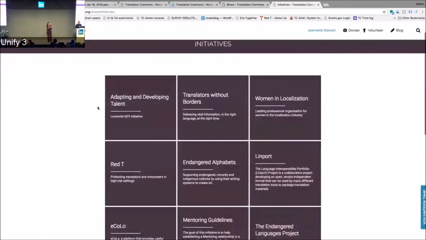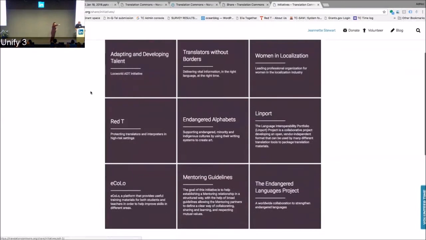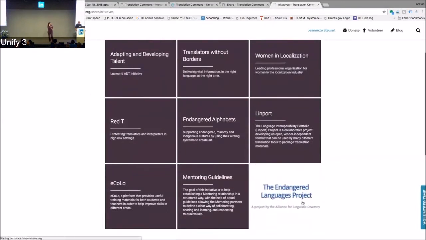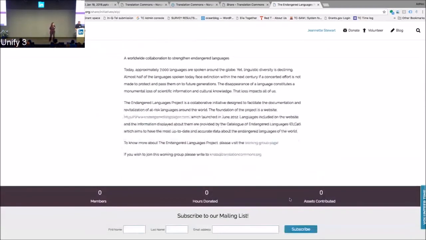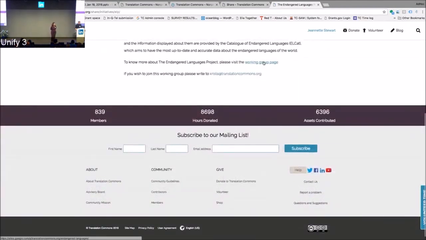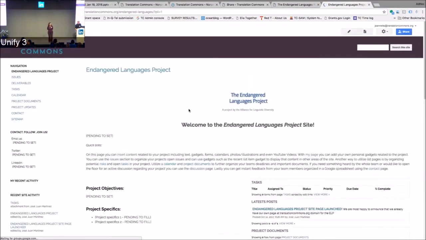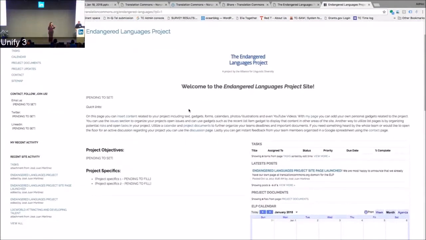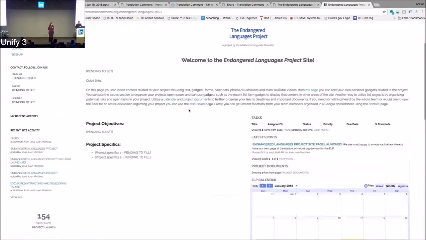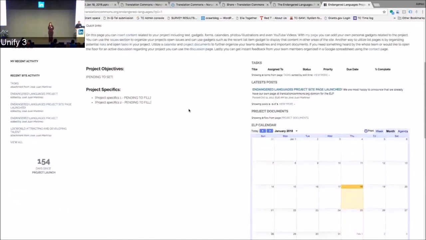One of them is the Endangered Languages Project, which is on the bottom right. If you click on that one, at the bottom it has a link to the page. And that will take you to the working group page template for the endangered languages, where they have a forum, they have a calendar, they have tasks, the full works basically for them to work.